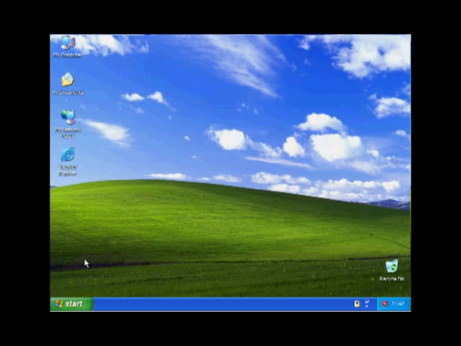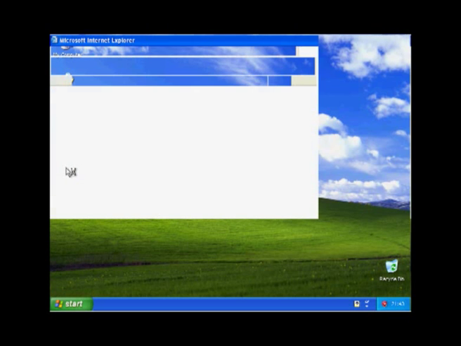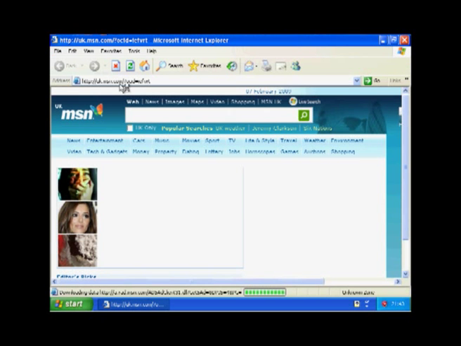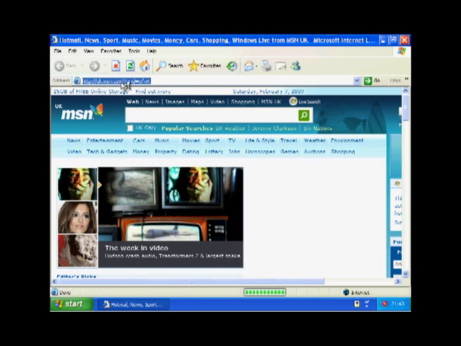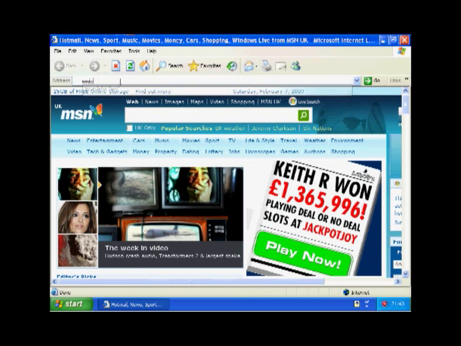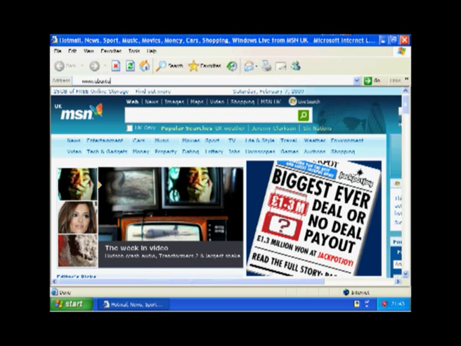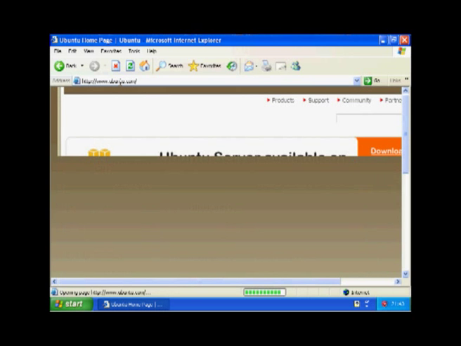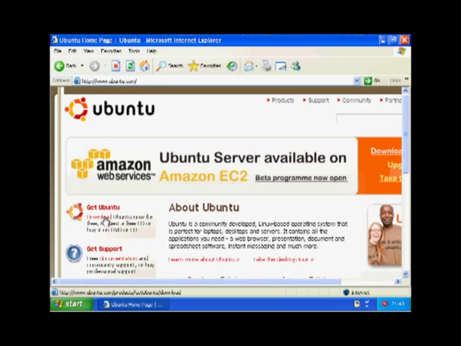There's many benefits to having Linux, and if you're looking to get started, then this is the best way to do it. So, the first step is to open your Internet Explorer window, and go to www.ubuntu.com. When you get here, click the download button on the top left.